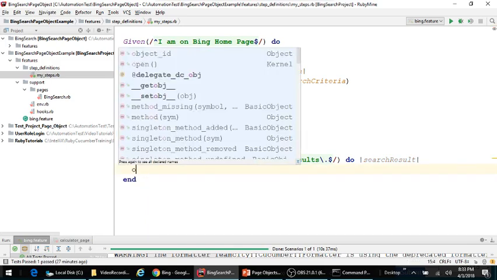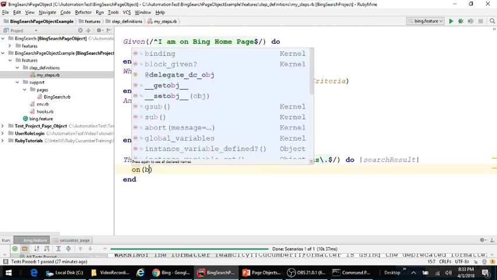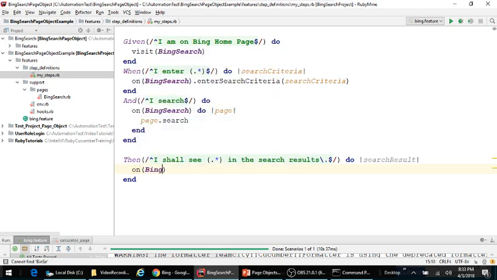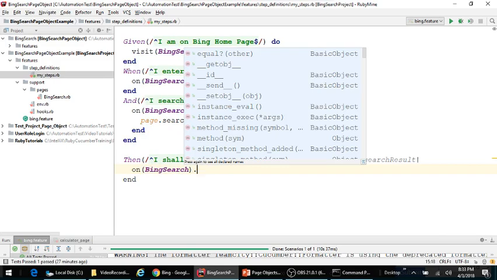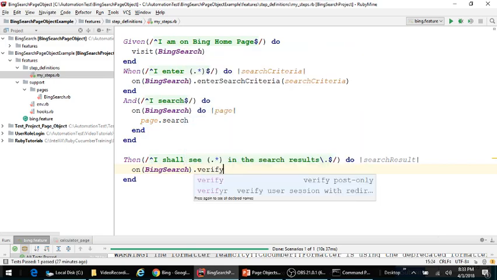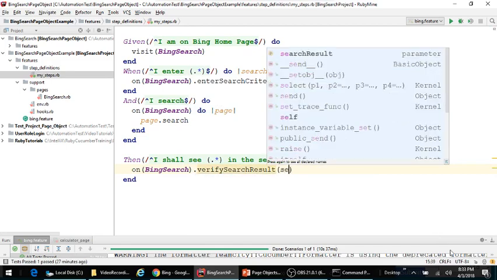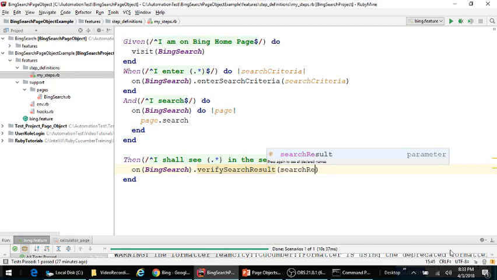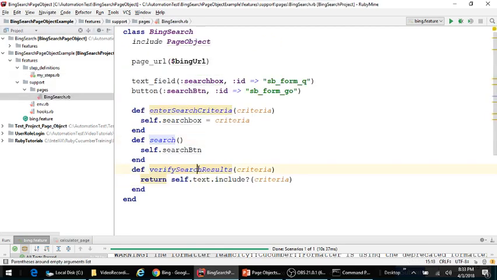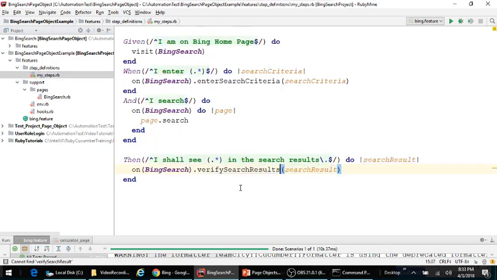So this time I'll use a simple syntax, Bing search, then I can say dot verify search result. Just make sure it's verify search results. That's the method name. So I'll go back here and put the right method name.